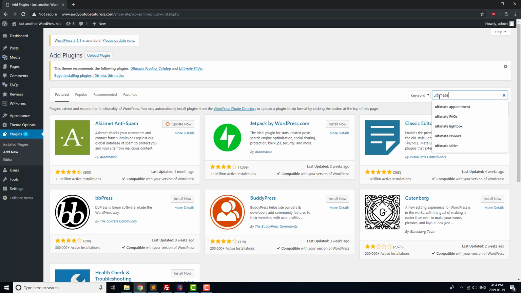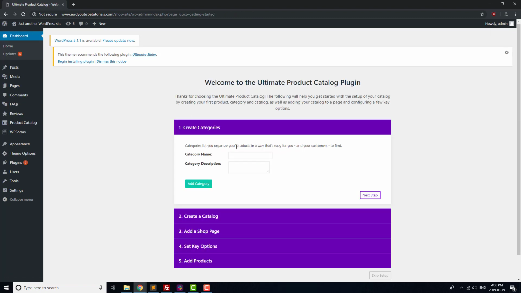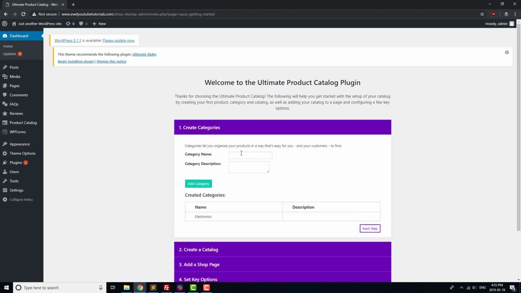Finally, let's get our product catalog installed and set up. Search for Ultimate Product Catalog and then install and activate it. We're going to use the installation wizard to do most of our basic setup, and then head to the options page to finish our setup. We've already got a catalog page, so we'll skip that option this time. Let's create a few categories for our products to start with.